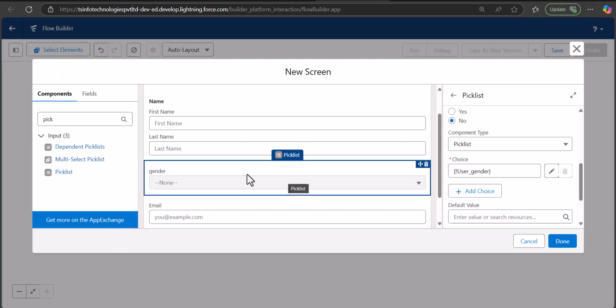That means when the user goes to the gender field, it will show all the values from the custom picklist field from the object. Selecting the object field as a choice resource is useful because when you have a large number of picklist values, for example names of countries or names of states, in that case you don't need to add multiple values for the choice set. You can simply map it with the custom object field like we have done right now.